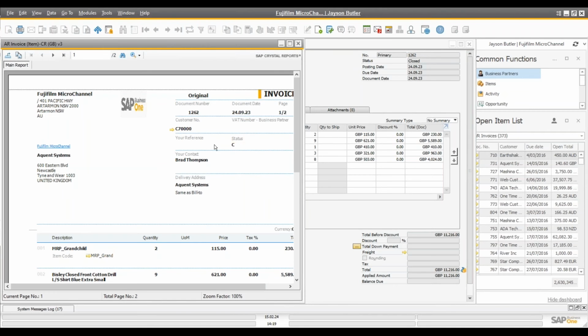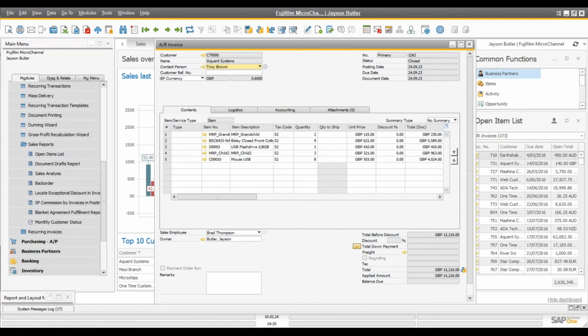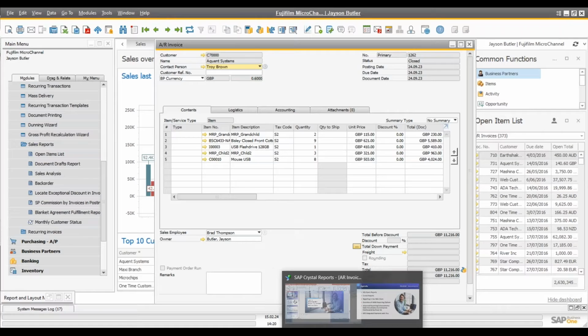And there's the status. Now, of course, you might want to say, instead of C for closed, you might want to put the full description in. So there are further capabilities within Crystal Layout Designer to do all those types of things. So that's one part of it.